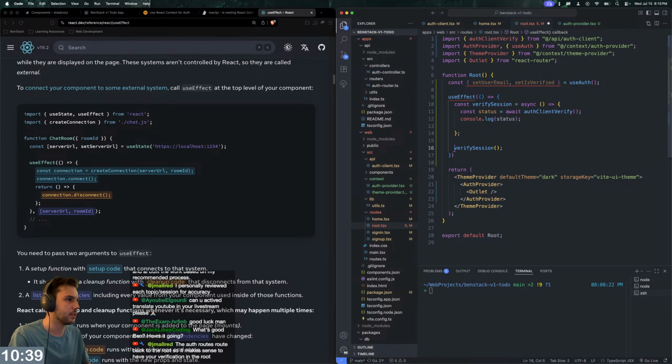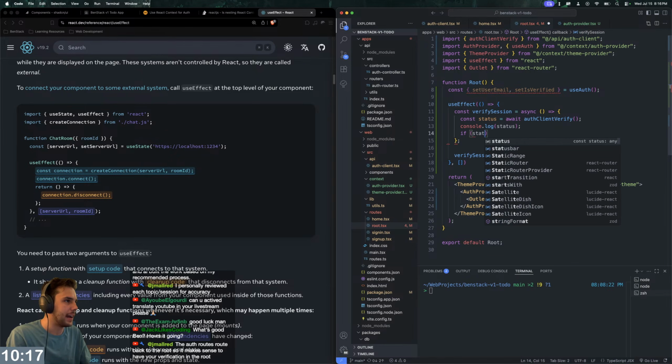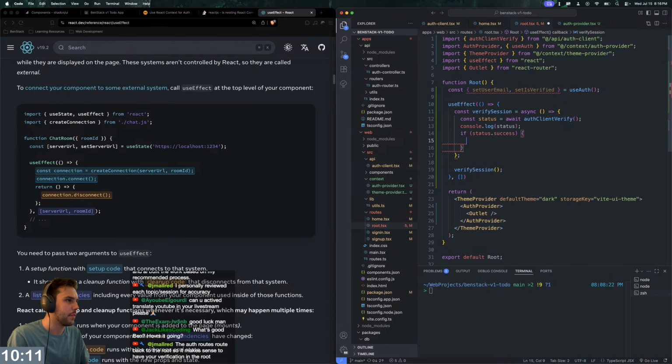I'm just going to call verify session, and then we're going to say, I don't know if I need any dependencies on this, because this isn't really a state in the same sense. Okay, so let's see. So we'll say if status.success, then we will set user email to status.data.email. I think that was how I had it, right?